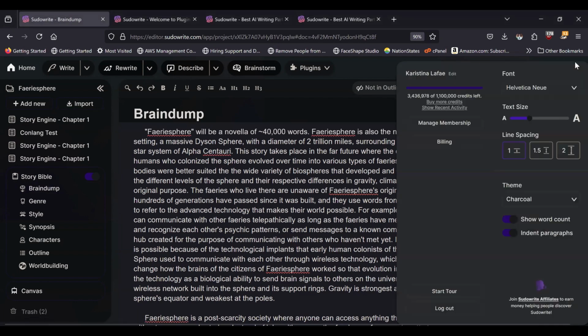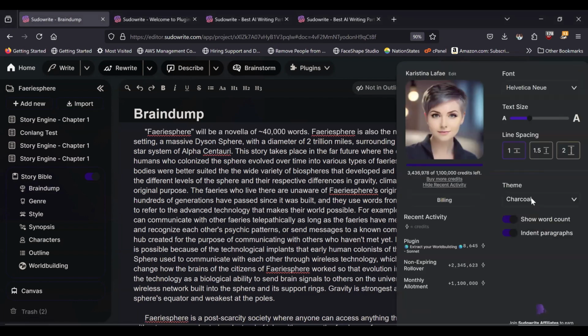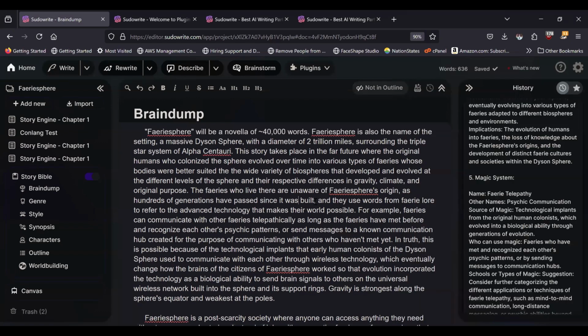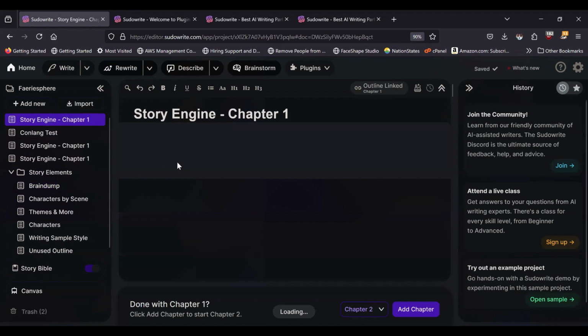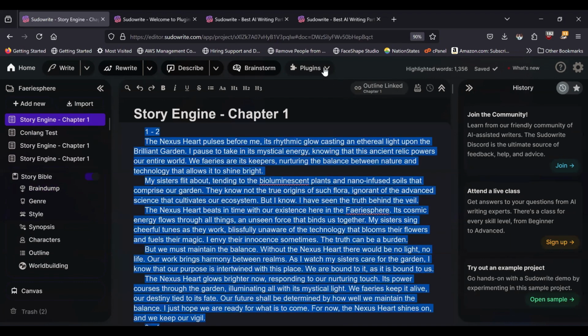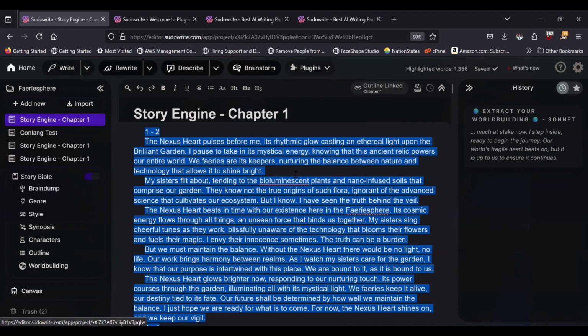And that cost 8,645 credits. Which is a little pricey if you're watching your credits, but if you have some pros and you don't want to have to break it down into the world building cards yourself, you can just highlight the text and run it. And I'm just going to run it on this.